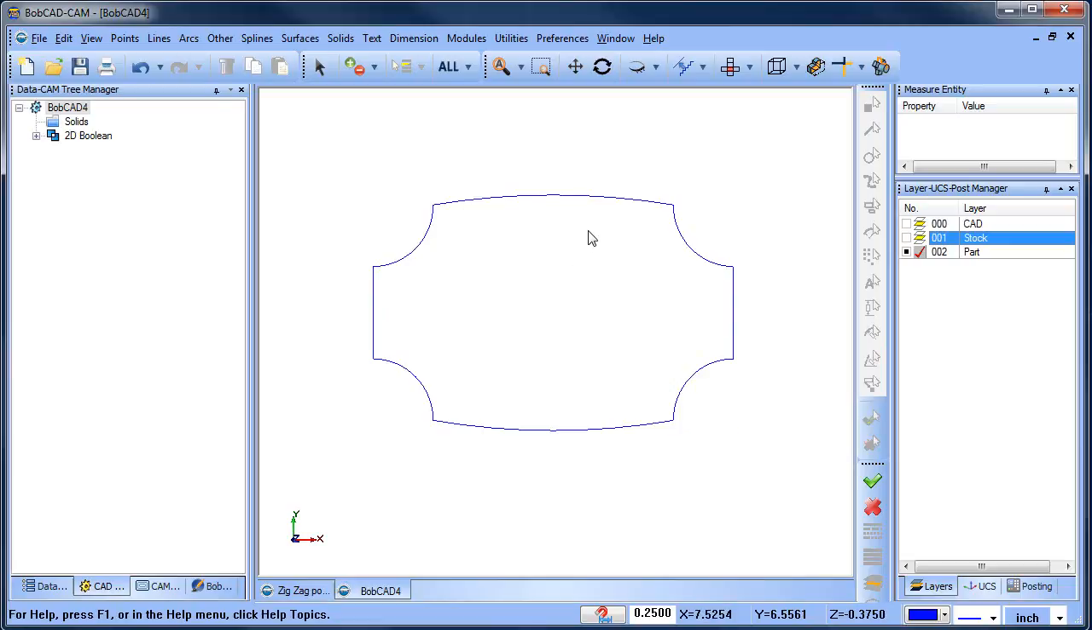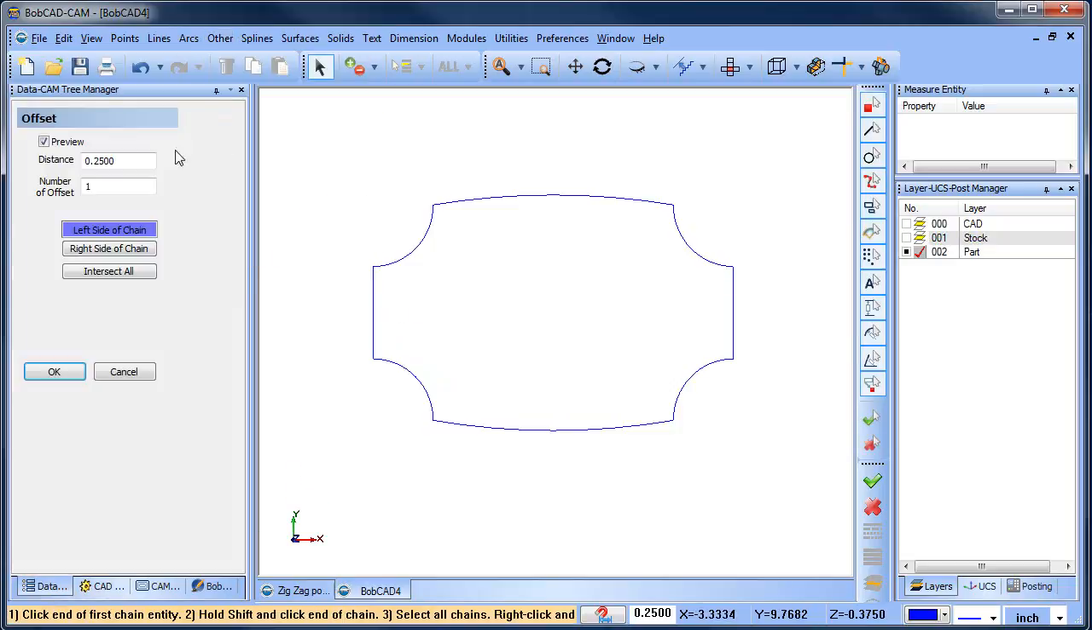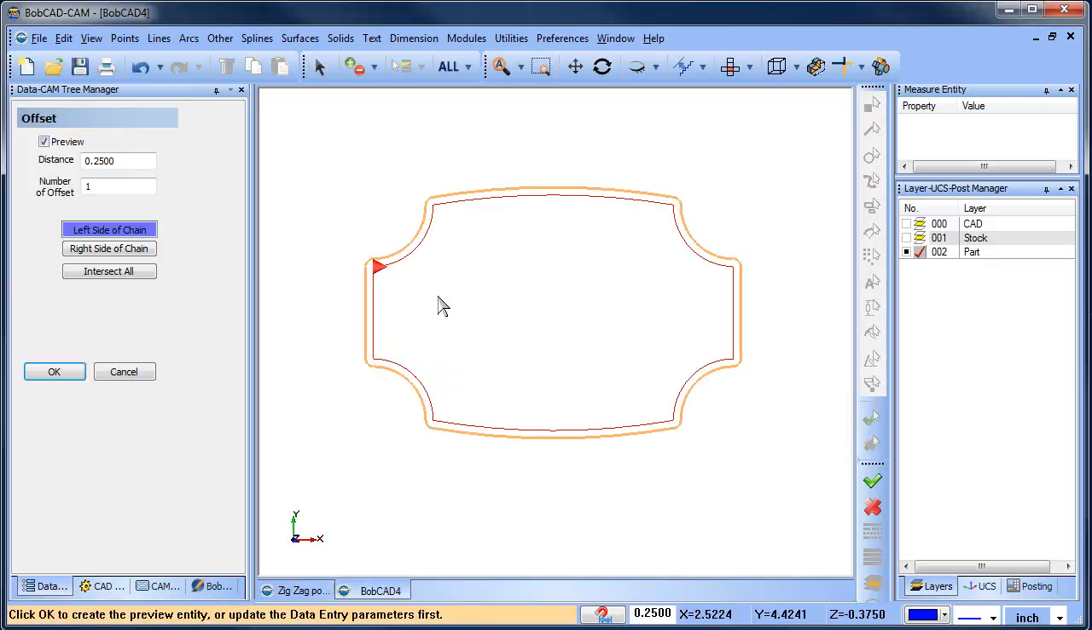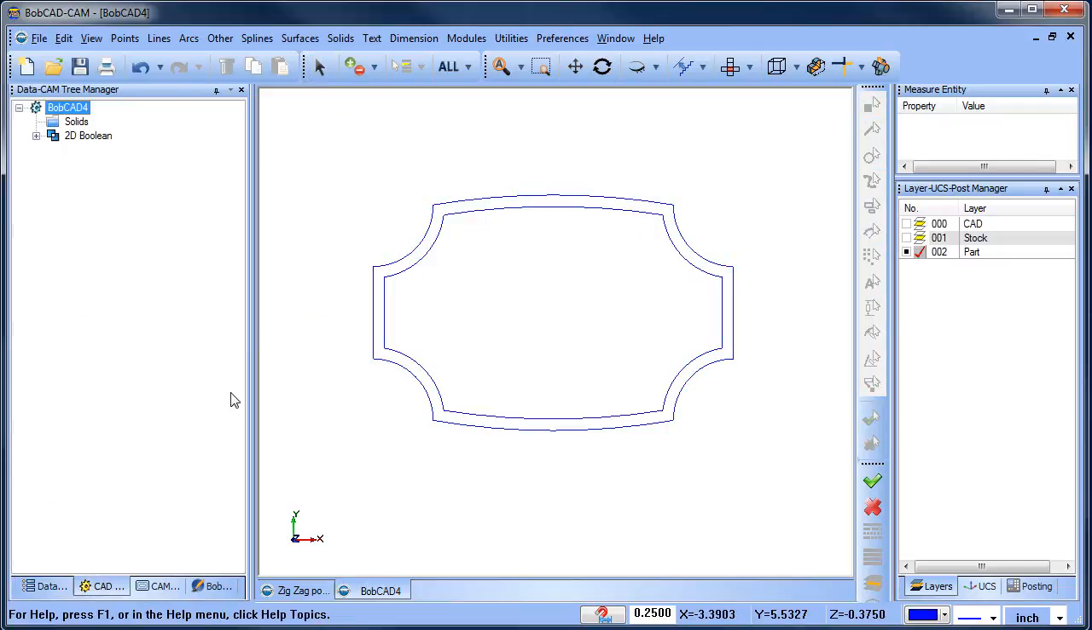Okay, let's add a frame. So we want like an edge or an offset from here. So we'll go to other, offset, shift, left click, spacebar. We want this to go to the inside. Let's bump it up a little bit, give a little more of a frame, and we'll say okay. All right, so that gives us that.